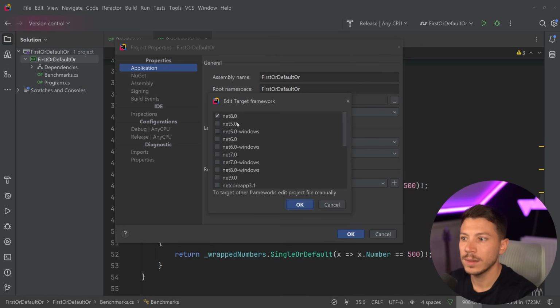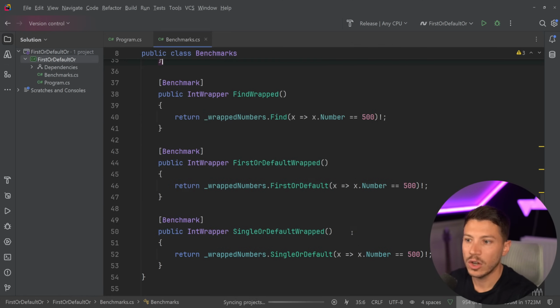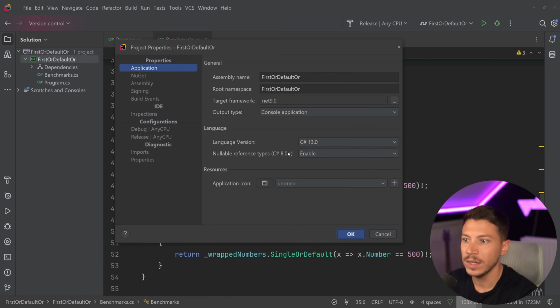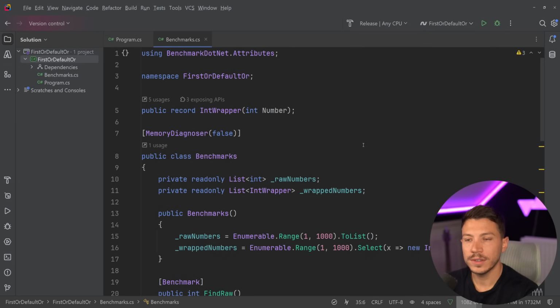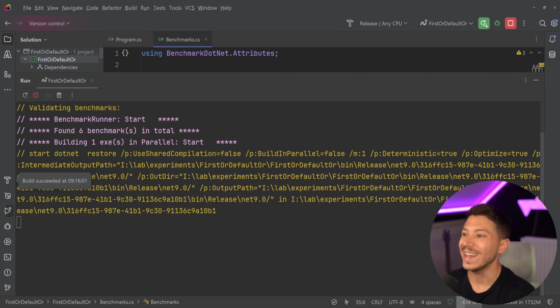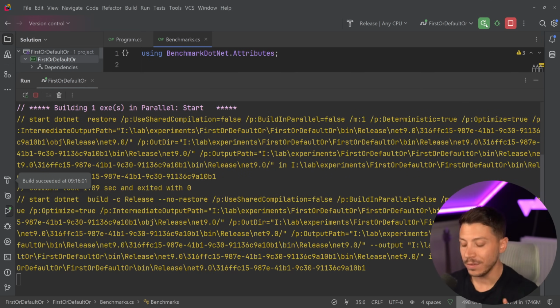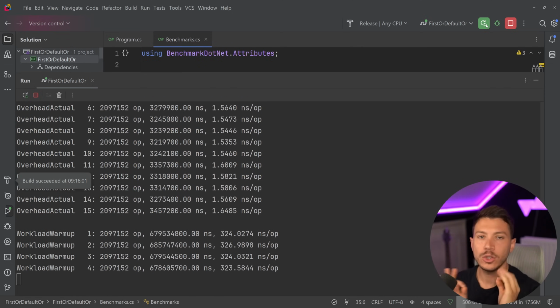I'm going to turn this project into a .NET 9 project. And of course, latest C#. I don't think I have to change it manually actually. It auto changes, as you can see. So all I'm going to do is change the .NET version. And I'm going to run the exact same code, including the SingleOrDefault. So Find, FirstOrDefault, and SingleOrDefault. And let's see what happens just by increasing the .NET version.